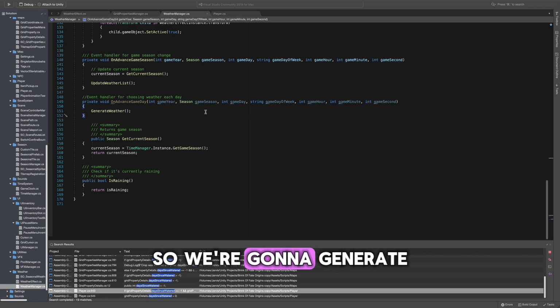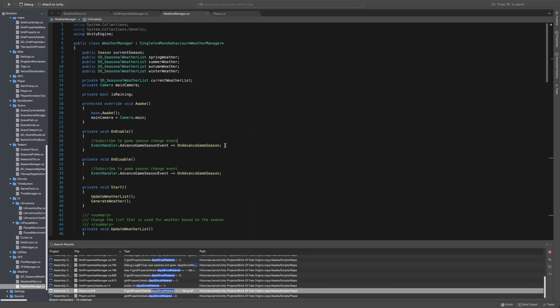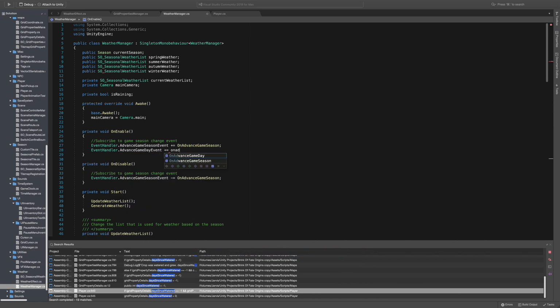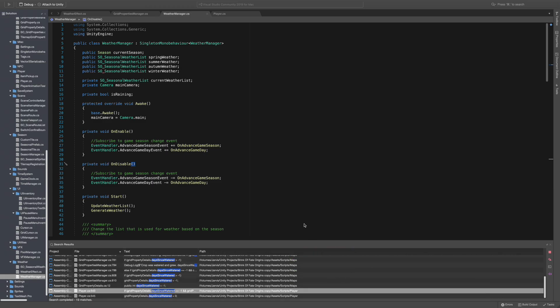But yeah, so we're going to generate the weather on the advanced day. This took me a little while to figure out, but I got there in the end and I managed to make it work.